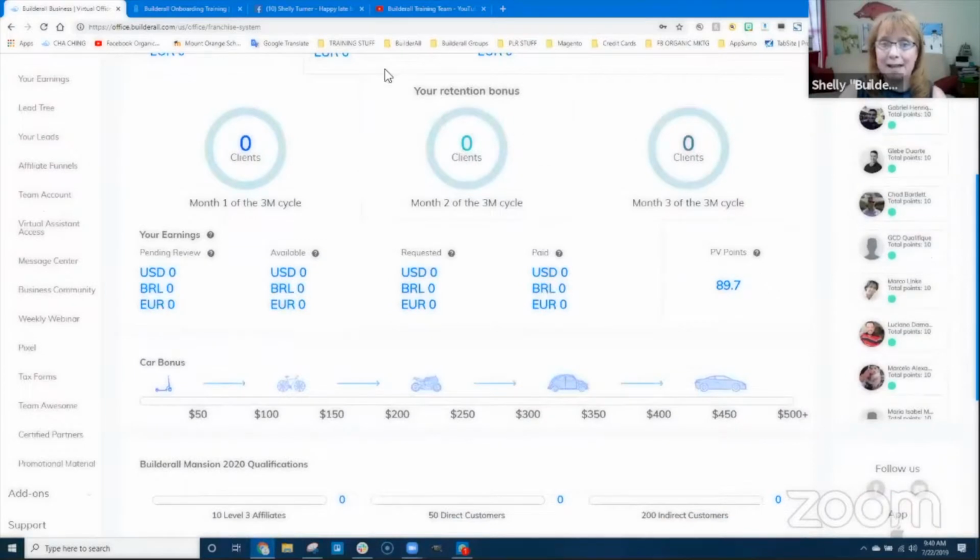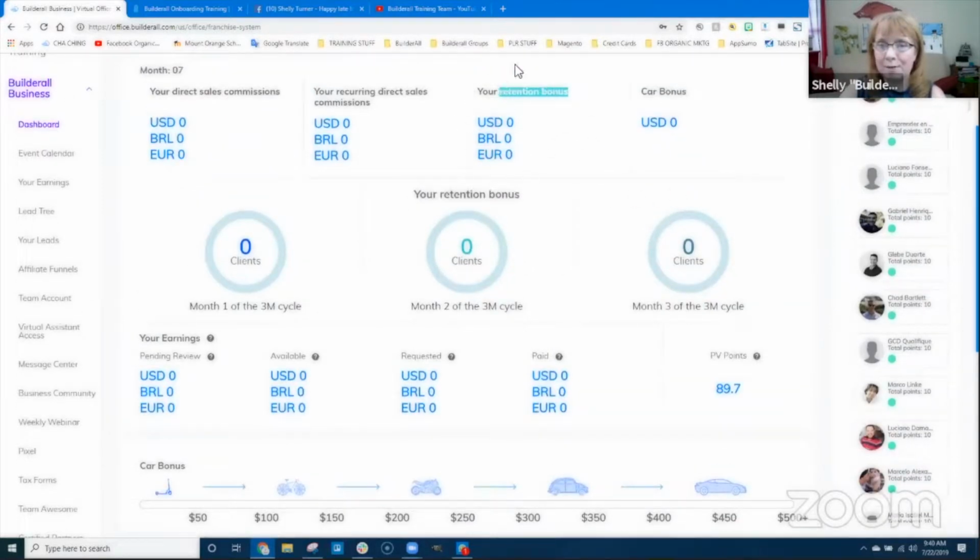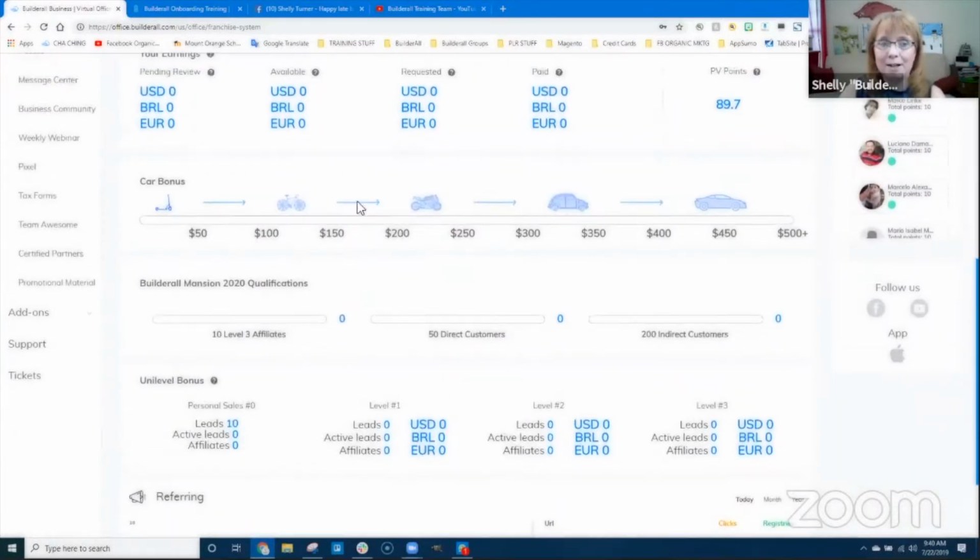Then as they start having customers that remain in Builderall, it will show how many people they have in month 1 of the cycle, month 2, and month 3. And all of those are going to lead to that retention bonus right there. And then, of course, we want to be monitoring our car bonus, because remember, for every 690 points that we get, we're going to be able to get a $50 car bonus. That's huge.